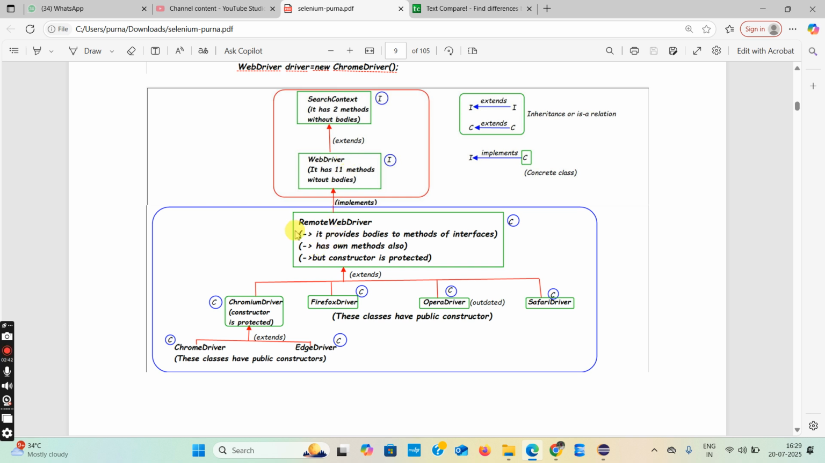See here, RemoteWebDriver contains one interface, the JavaScriptExecutor, and it contains another interface as well. So RemoteWebDriver contains two different interfaces. On the right side, we can see TakesScreenshot, which is also an interface, and on the left side, it shows the JavaScriptExecutor, which is also one interface.